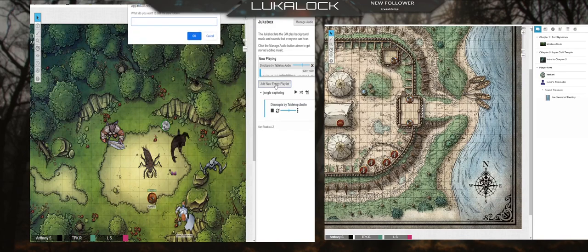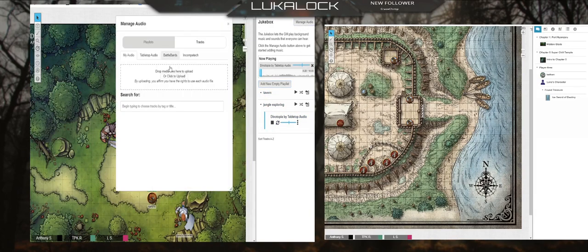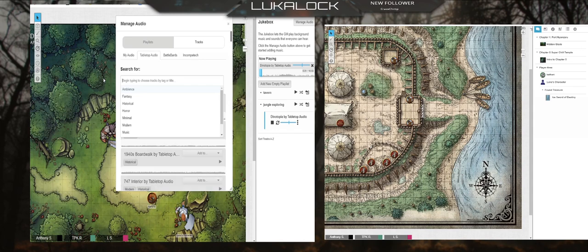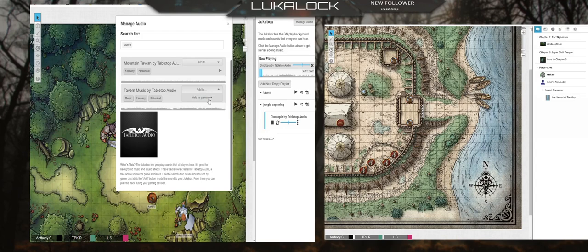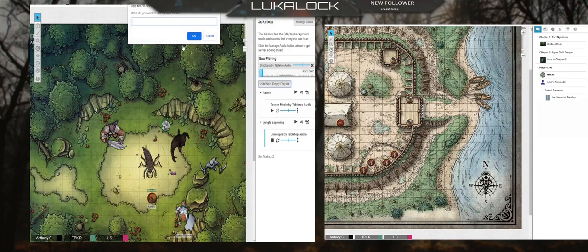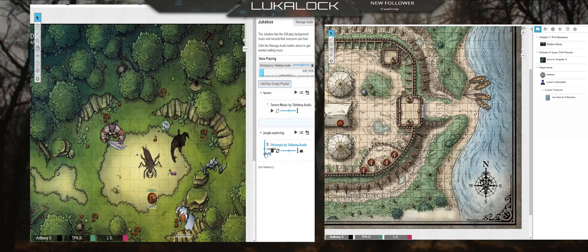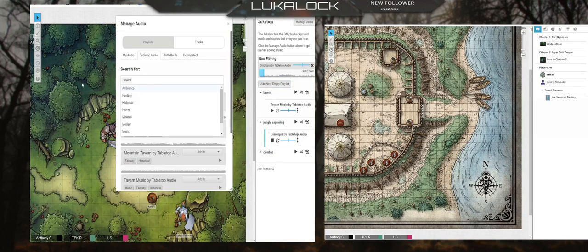But now, let's say they're in a tavern. You want a tavern playlist. Under tabletop, let's do tavern. And we want tavern music, add to game. And you pull that up. And then as you're going through combat, I have a few different tracks listed under combat.